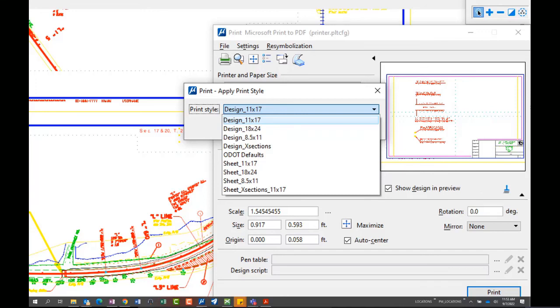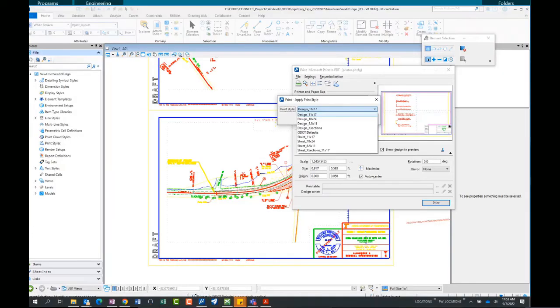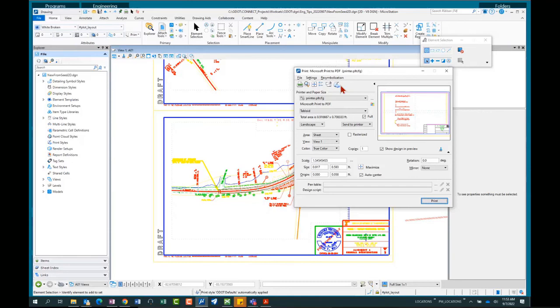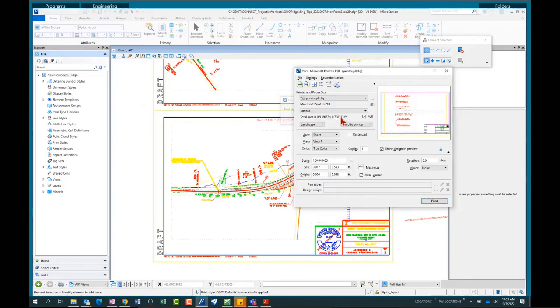Or design type models, then I would choose design 11 by 17. Design 11 by 17 will look inside a design type model for a border cell. If you've got a border cell in a design type model, it'll find it. My active model happens to be a sheet model, so I'm going to choose sheet 11 by 17 and click OK.